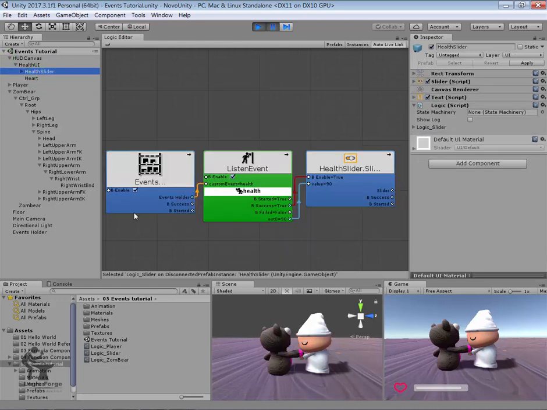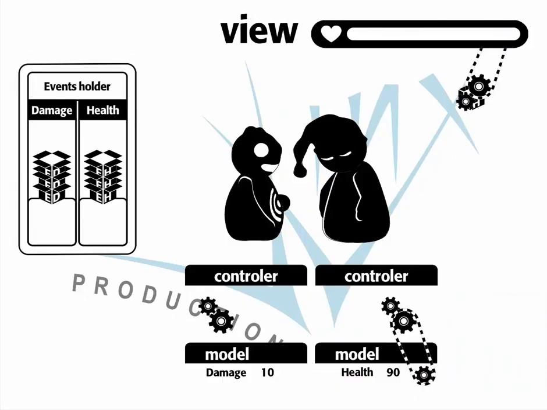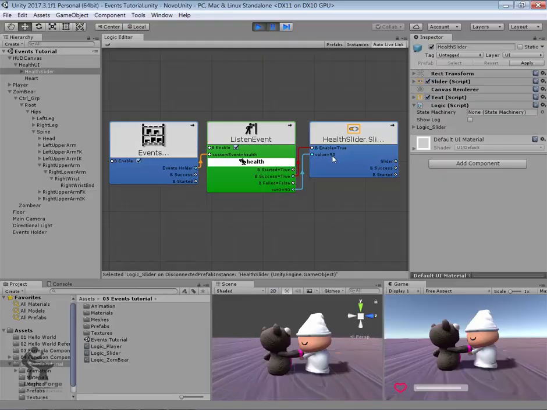If we select Health Slider instance, we will see slider logic. We can see that the health event was heard and health value is displayed in slider. If we see Game View, we will see that the slider has changed its value to 90 also.